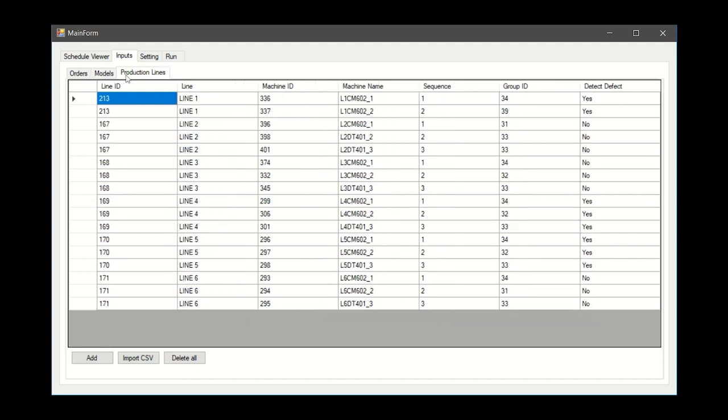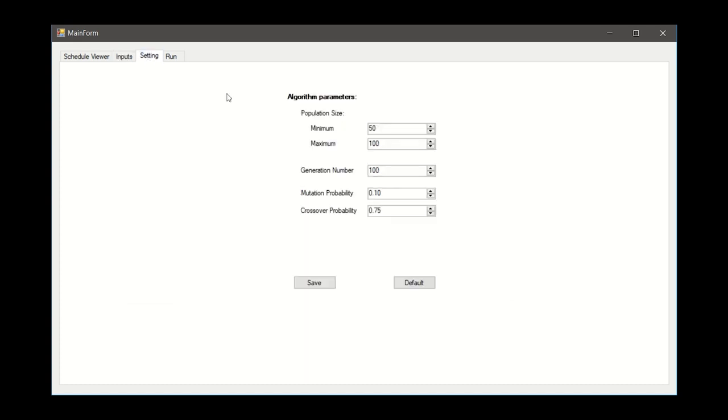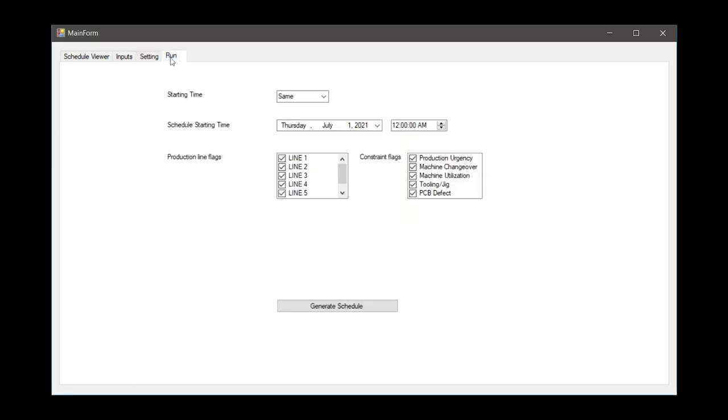After we finish inserting all the required data, we can click on the Setting tab. Here is the place where the planners can play around with the algorithm parameter settings. The settings consist of population size, generation number, crossover probability, and mutation probability. After we are satisfied with the settings, we can click on the Run tab. Firstly, we need to set the starting time of the production line. It can be either the same or different.